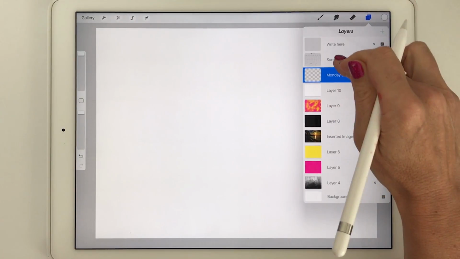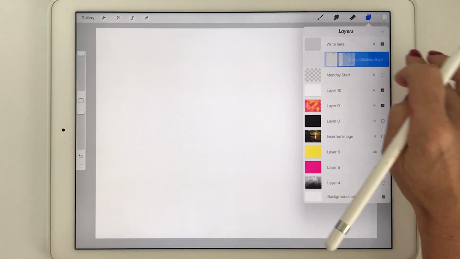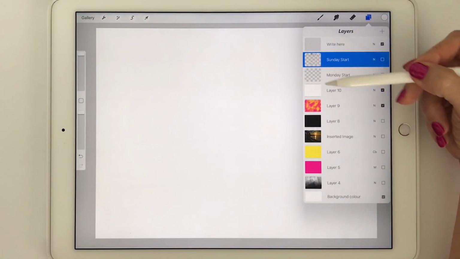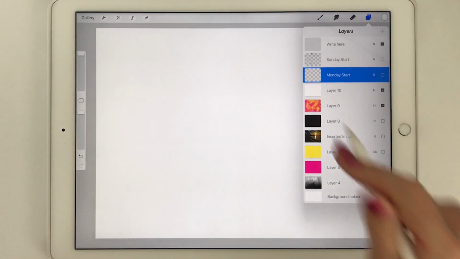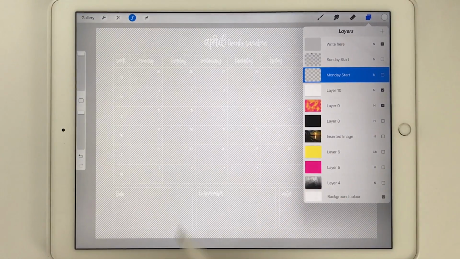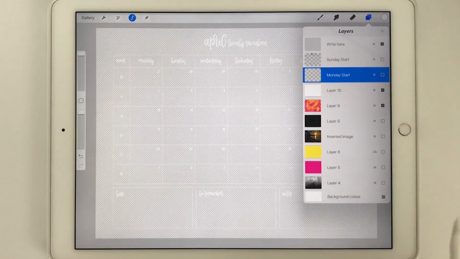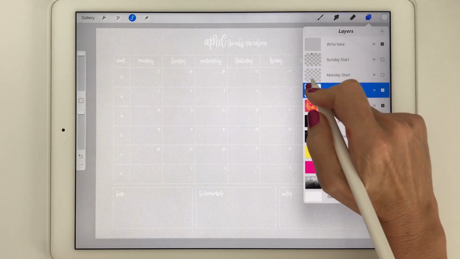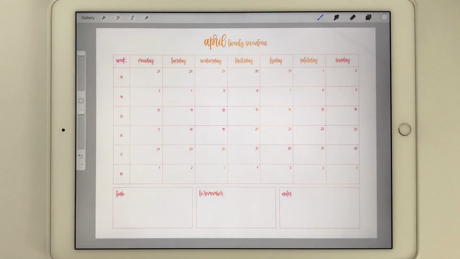So now if you wanted to choose the other layer, you'd have to then first lock the alpha channel as well to see the checkered background, but I want to have my Monday start, which I have already locked the alpha channel on. Now all I do is I go select, and you can see now how it's selected only the visible pixels on this layer. And then on my white layer, I'm going to choose clear, and now you can see the background coming through.